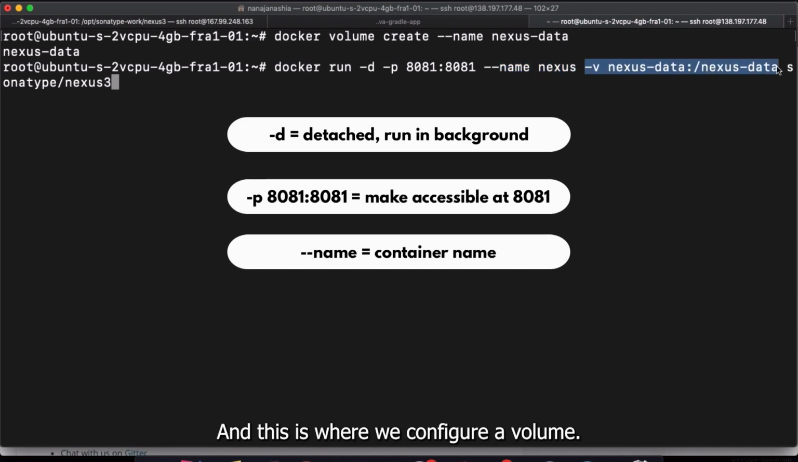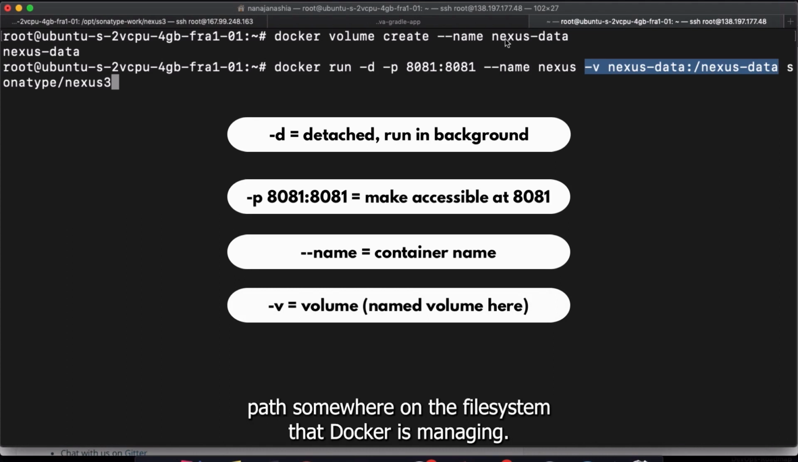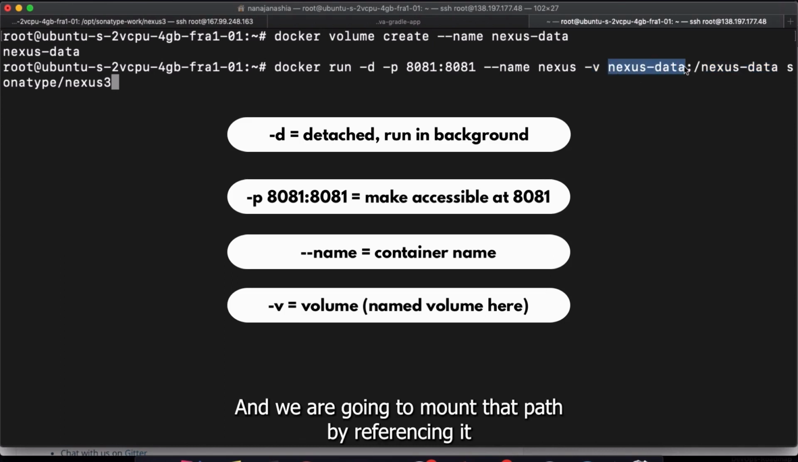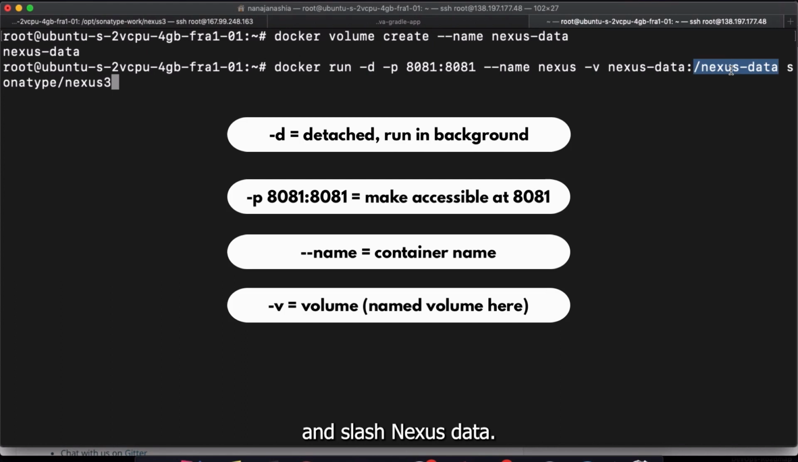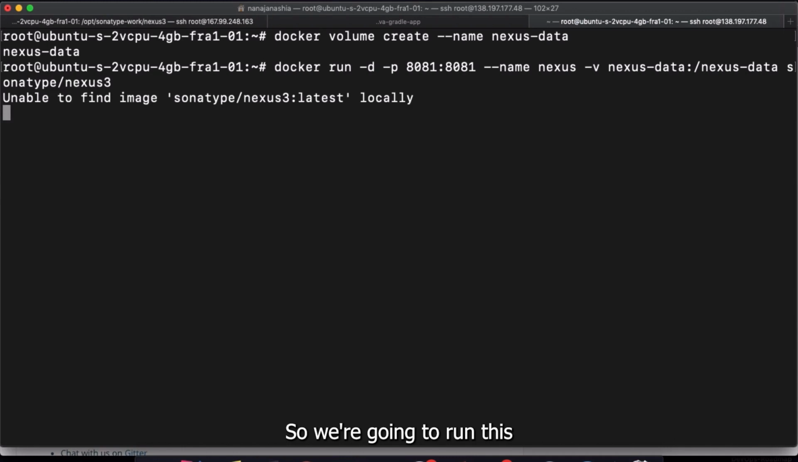And this is where we configure a volume. We created a named volume here that has some automatically generated path somewhere on the file system that Docker is managing. And we are gonna mount that path by referencing it using this name inside the Docker container in /nexus-data. And this is just an image name. So we're gonna run this.